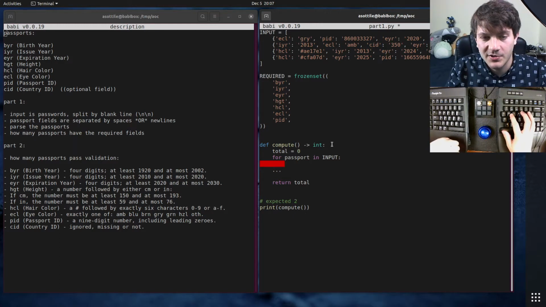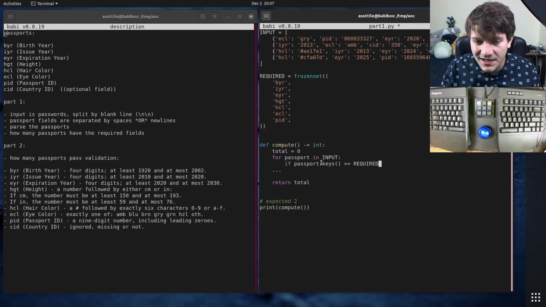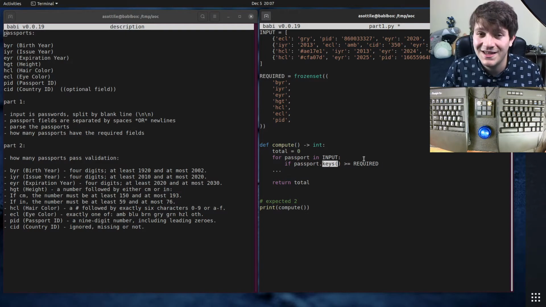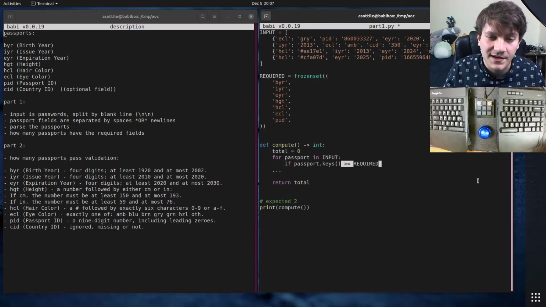Python has a useful operator that makes this easy, so we can say passport if passport.keys is greater than or equal to required, and the keys object is a key view, and it supports set-like operations, including greater than or equal to. This actually gets translated into the superset operator.